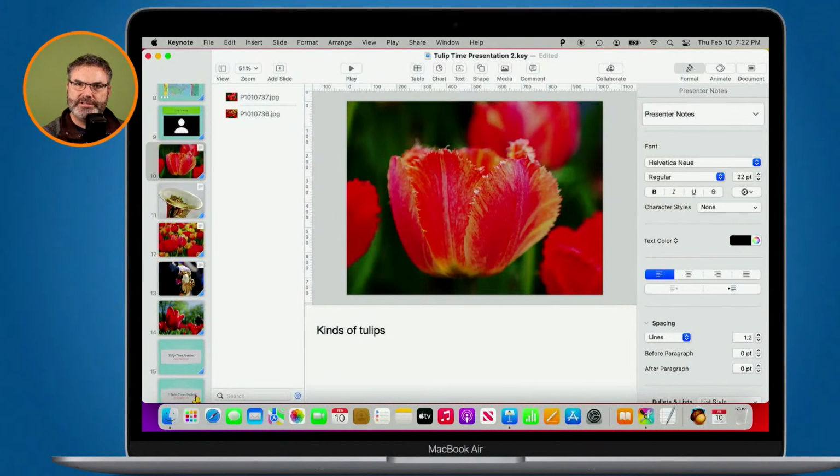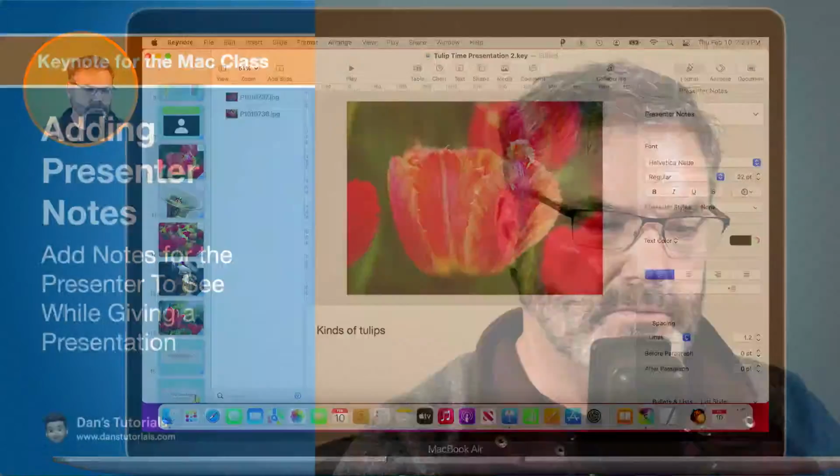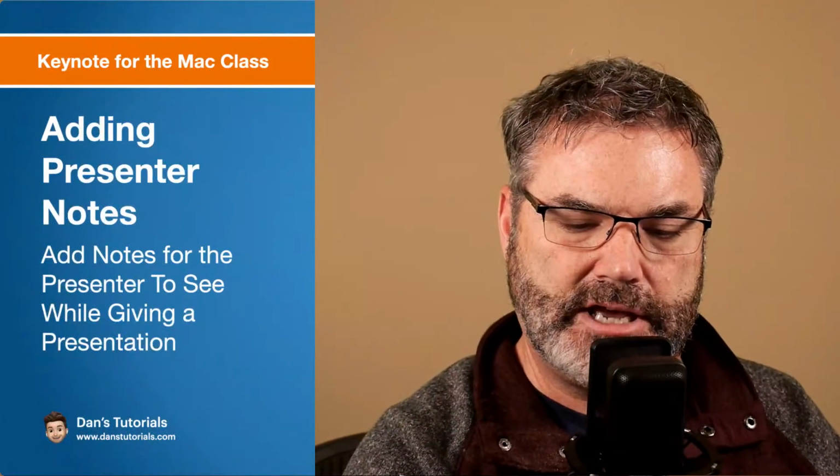So when you're giving the presentation, we've seen it where people are giving a presentation, but they look down at a screen to refresh them, and what they're doing is looking at the presenter notes. So that's where you add the presenter notes, right in there. So now that we've added the presenter notes, we have everything kind of set.